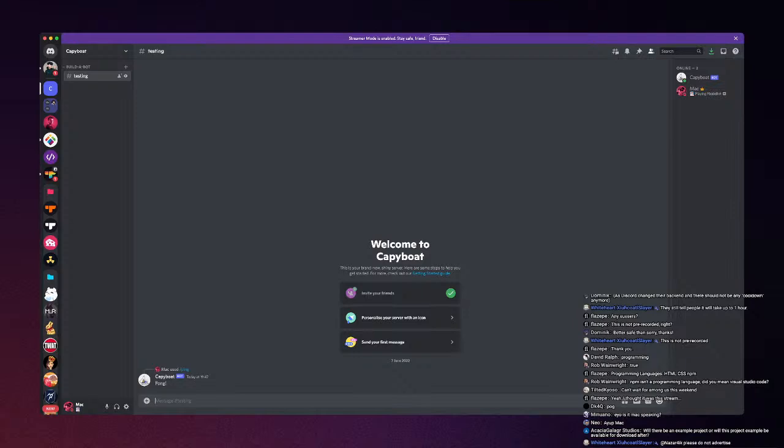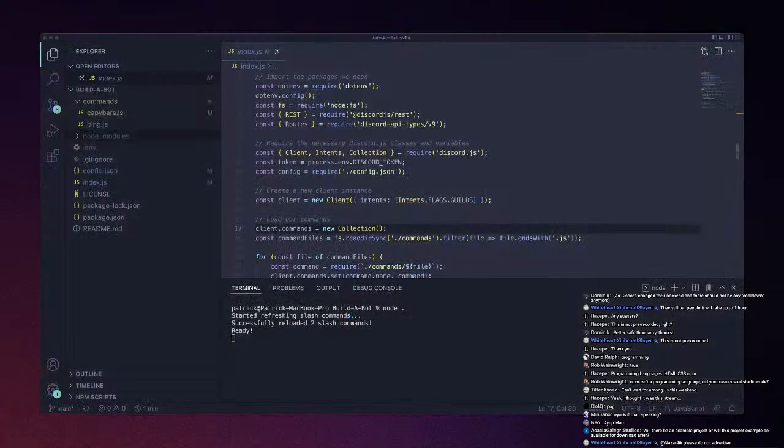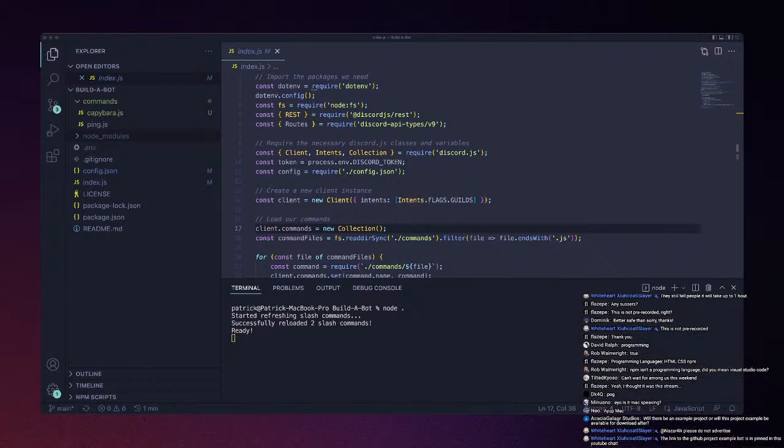So I'm ready to start coding my next command. My bot is online. I'm ready to go. I'm going to go back now to Visual Studio Code. And we're going to code our first command.